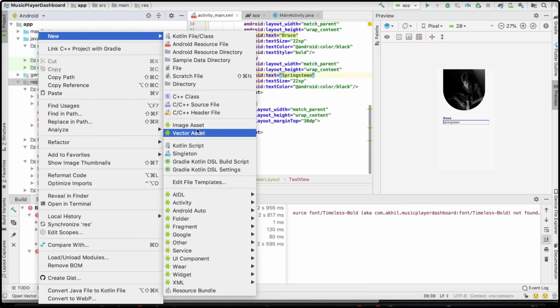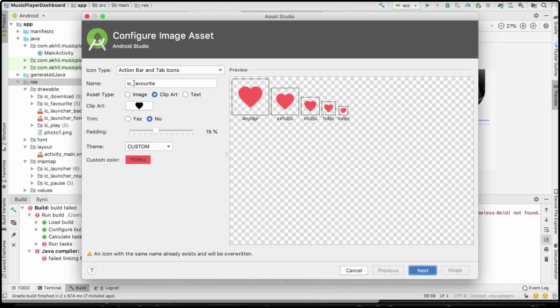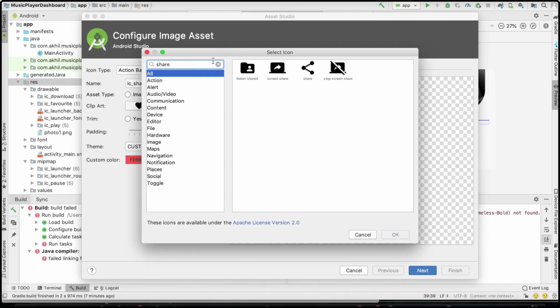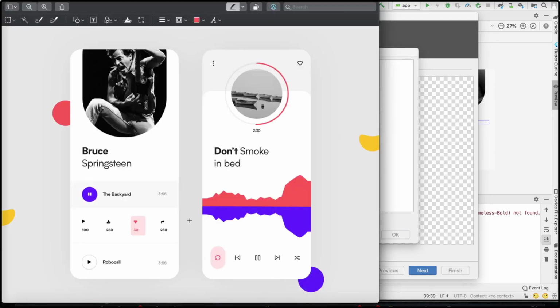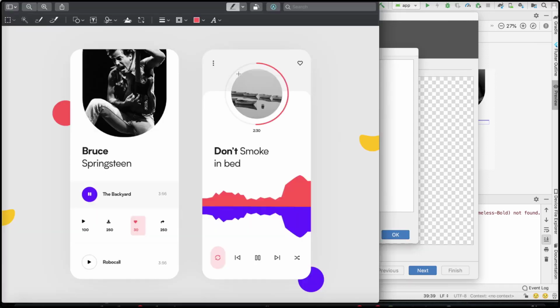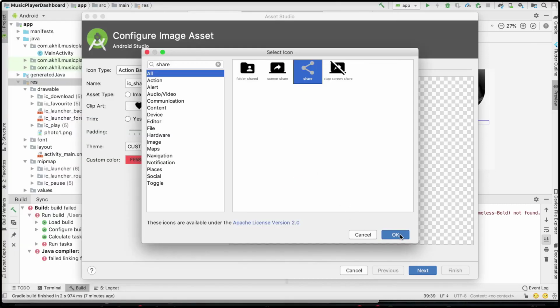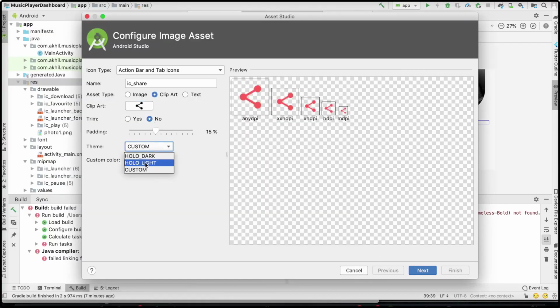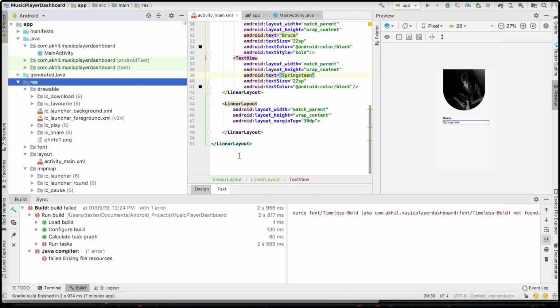So I'll go to image assets again, share. For sharing, the icon is not similar to that one, but for now I'll take this icon. Later you can replace it with the one which you need. Okay, hollow light, share, and I say share and created.